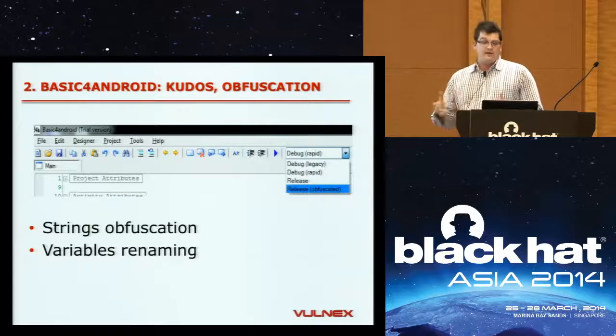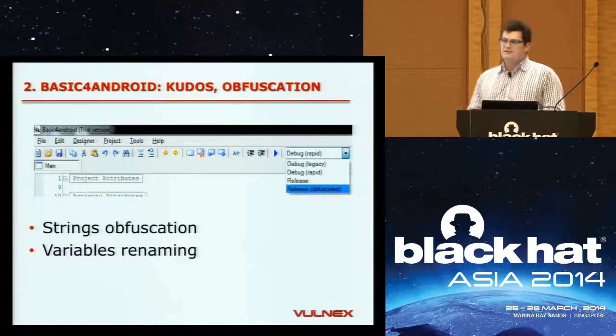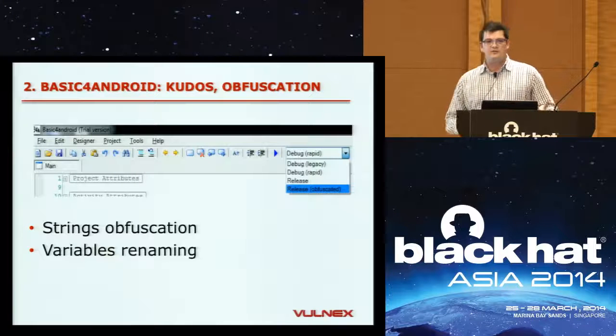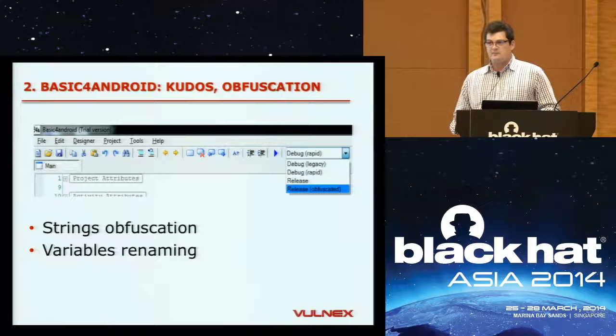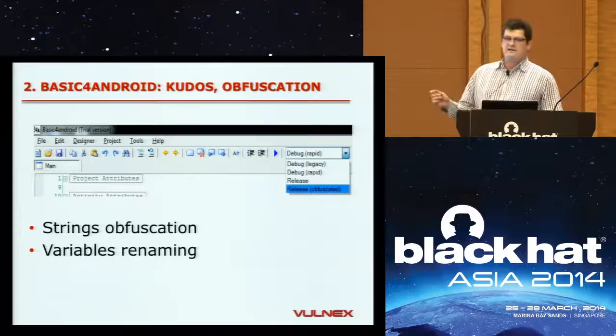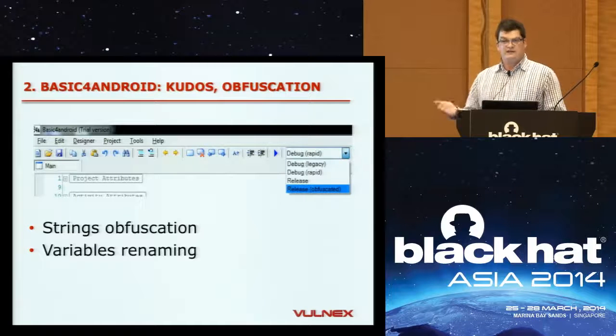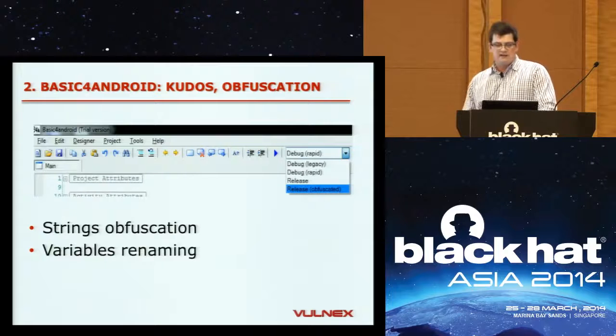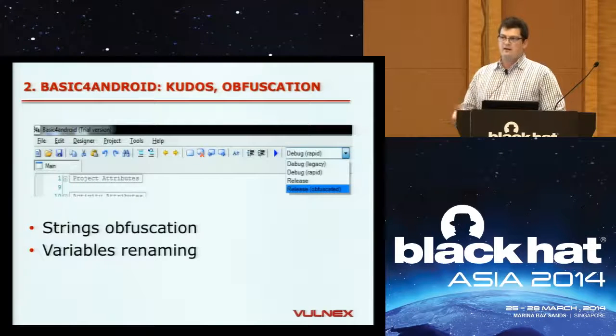One of the cool things about Basic for Android is that it offers an obfuscation feature, so you can obfuscate your application. I have not tried it myself because it's only for the commercial version. You can download a trial version, and that's the one I have used, so I didn't have the chance to test it. But the documentation says that it performs string obfuscation and variable renaming, so that's nice. At least that's a start. It's not that hard to bypass, but it's something. We are adding more protection to our application. I think it's quite neat that the development framework offers these features in the IDE.